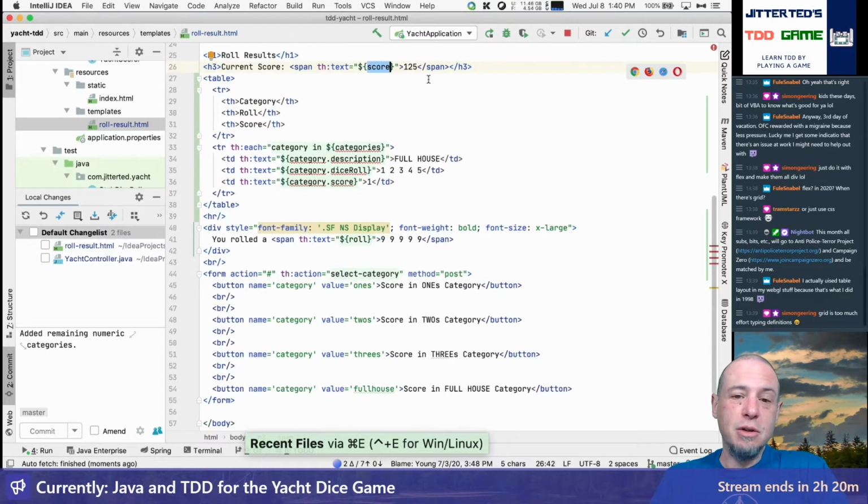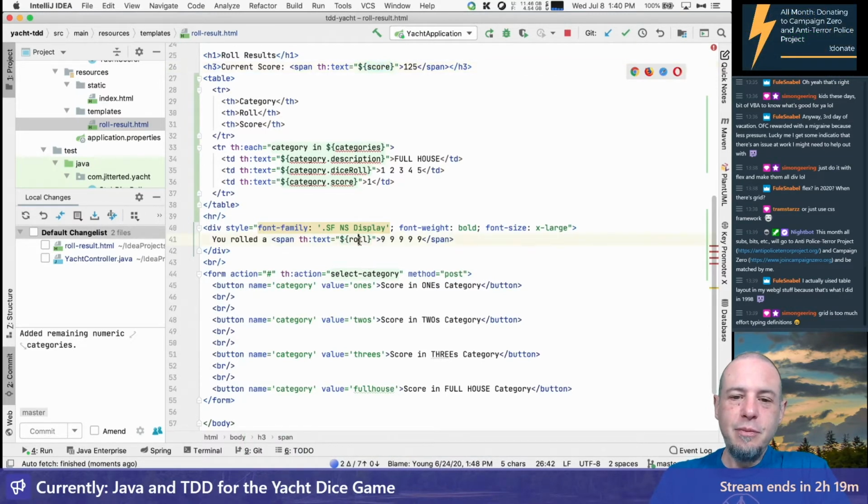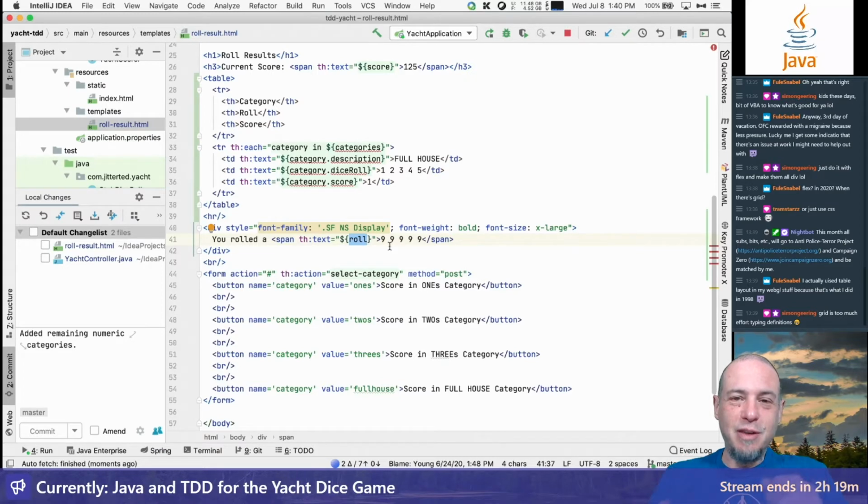Now it says, oh, score is fine. Because it was trying to figure out, well, where is this post coming from? Or where is this page getting rendered? So it can inspect the code to see what you're putting in the model and see if everything matches. So it's great, if you give IntelliJ the right information.